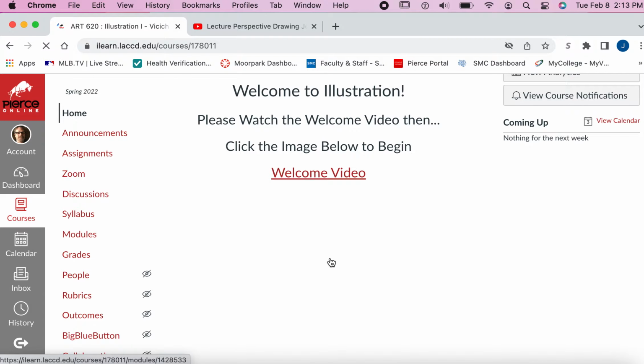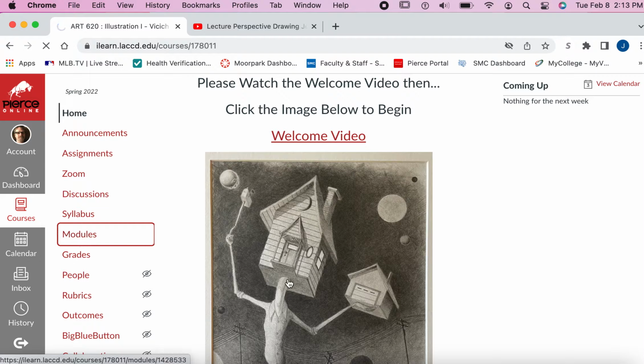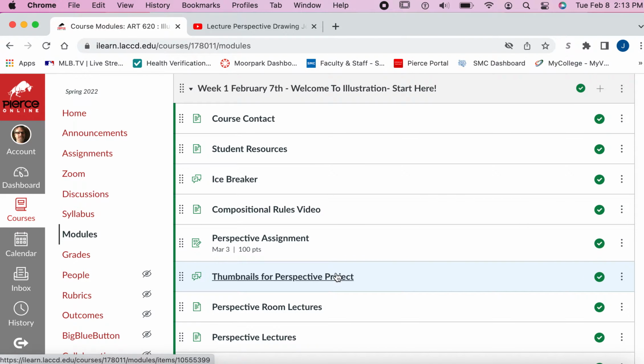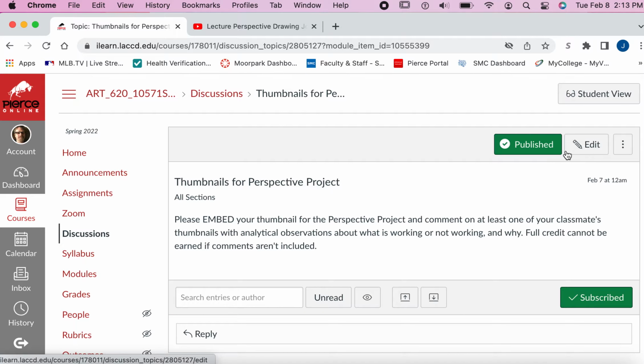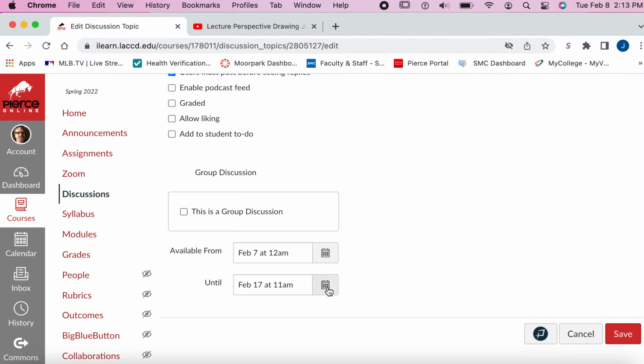So back to our modules. This better be recording, for God's sakes. Back to our modules. Thumbnails for perspective project. There. Okay, and it is open until, let's look at how long it's open. It is open until February 17th at 11 a.m. So a week from Thursday. 9 more days. Because we'll be submitting stuff every Thursday, whether thumbnails or finished projects. So that's that.